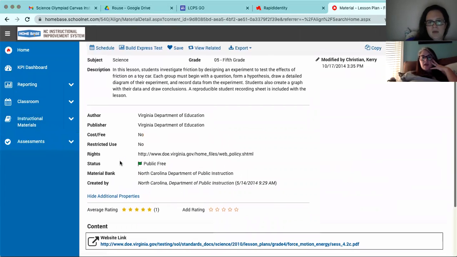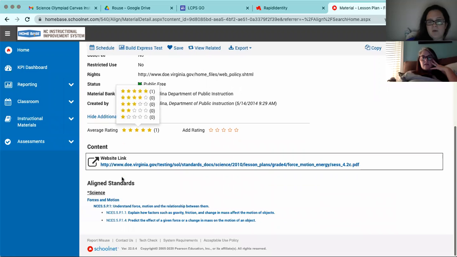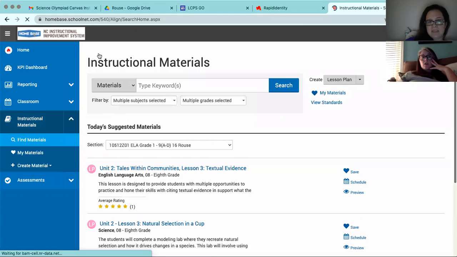So it tells you where it came from. And things have to be vetted. They have to go through a vetting process to get in here. Yeah, so they're good. They're good instructional materials.